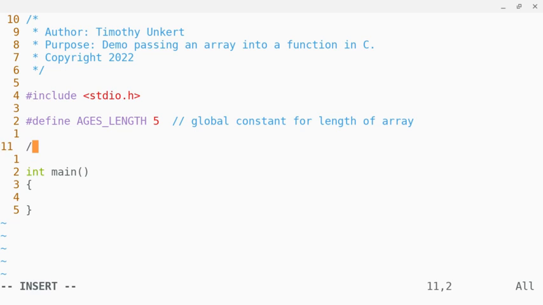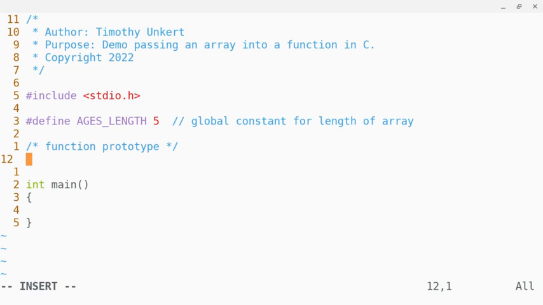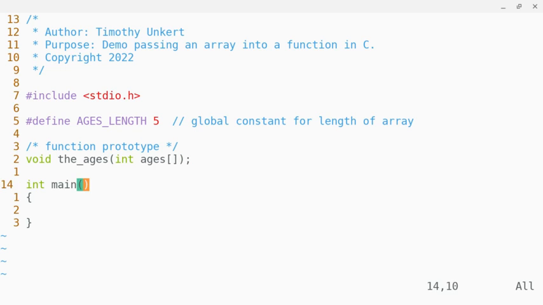Okay, and then I'm going to create a function prototype here. I'm going to say void, and I'm going to call the function the underscore ages. And I'm going to pass an integer array into it. So I'm going to type integer, and the array is going to be called ages. And we have an opening and closing square brackets, and I'll finish up my function prototype.